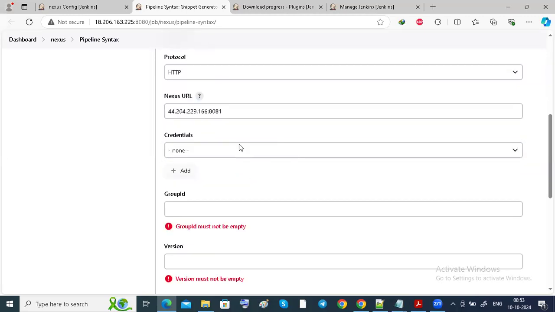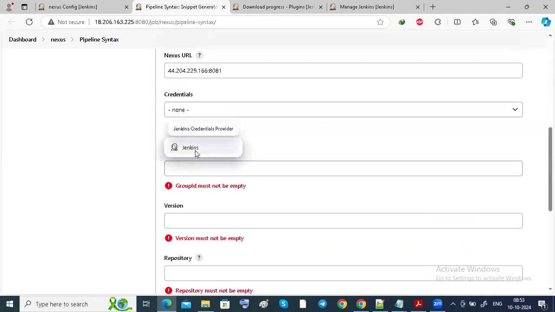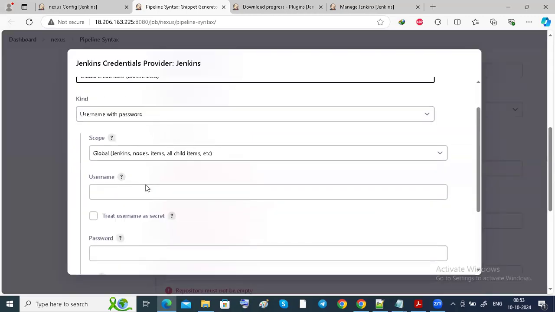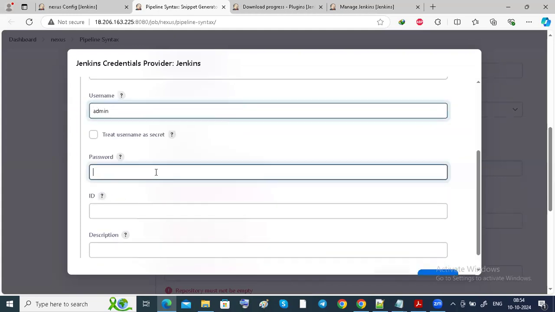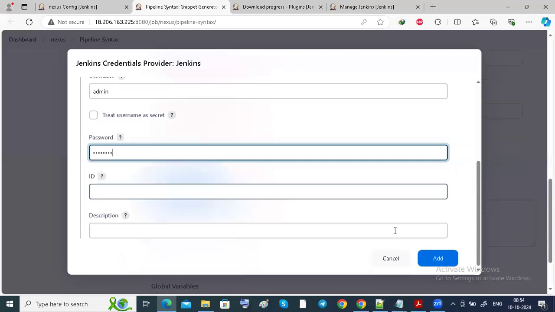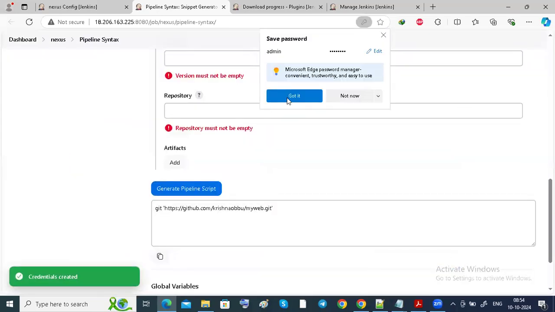Now I want to add the credentials. I already created credentials for Nexus, right? I'm going to add this one, username and password. Sorry, I gave admin as the username. Password admin123. Going to be added.